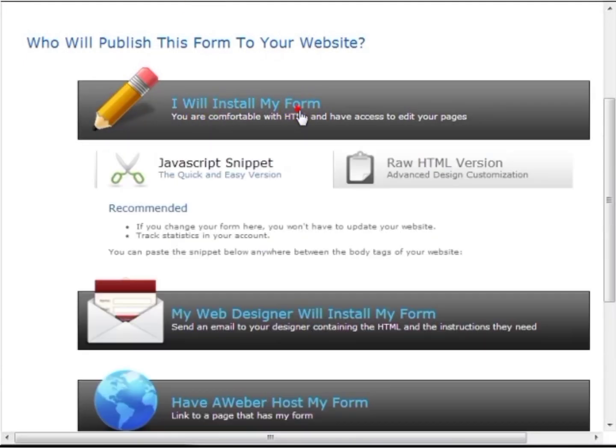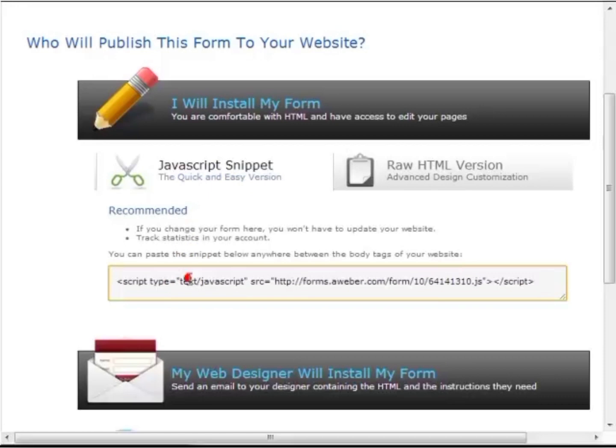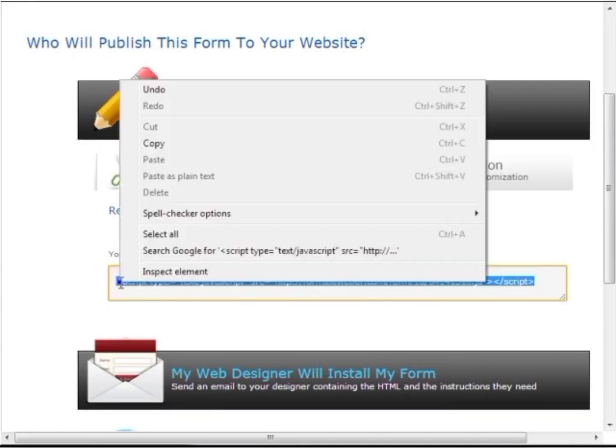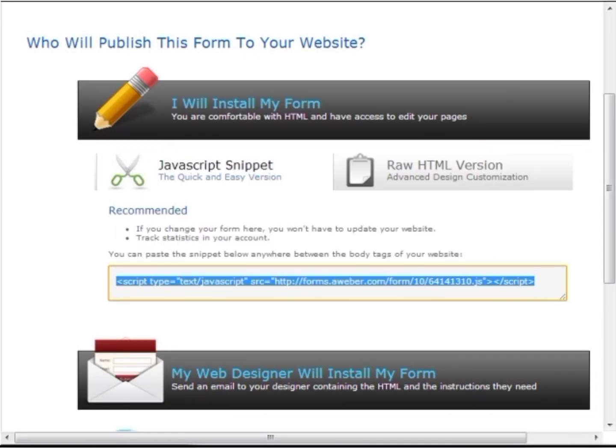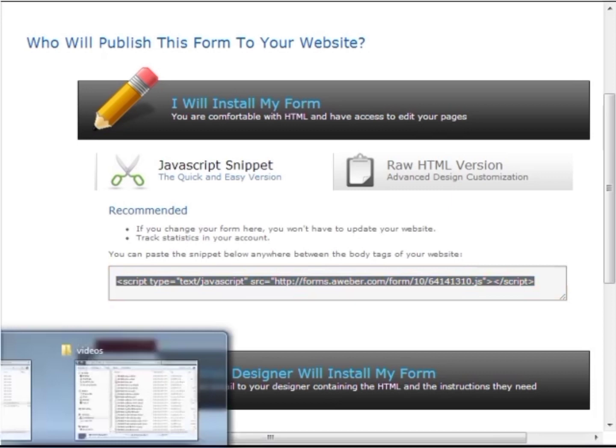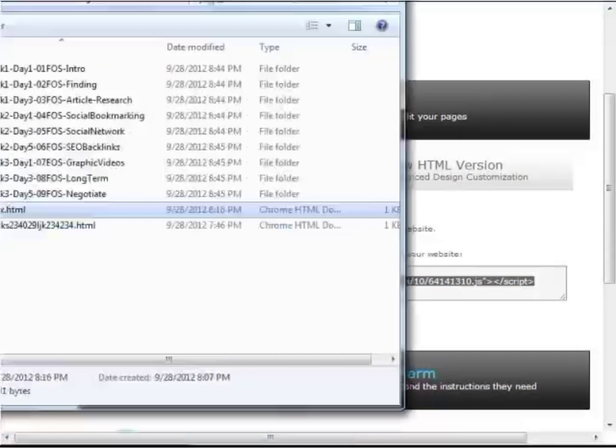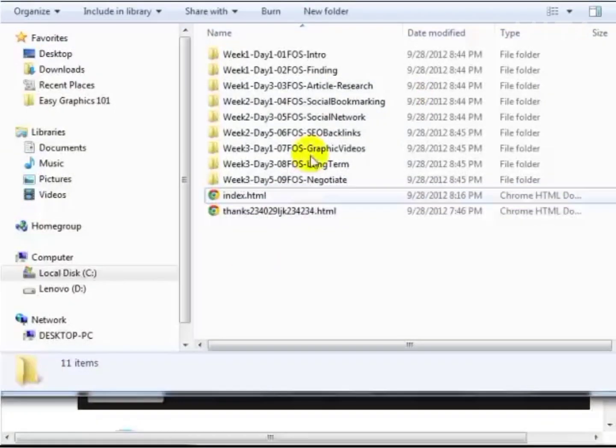Click on Save Web Form, of course. And then I'm going to want to get the HTML or JavaScript code. So it says, let's see, I will install my form. All I need is the JavaScript, so simply highlight this, right click, click copy.